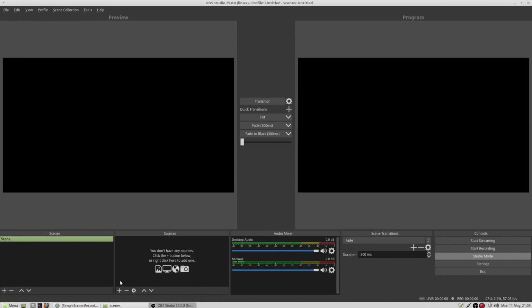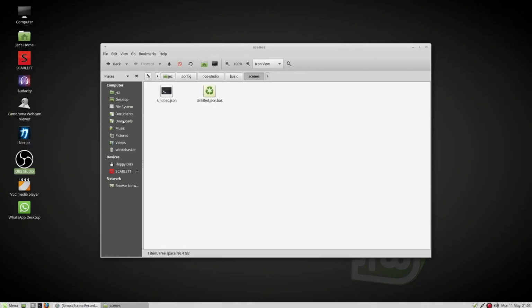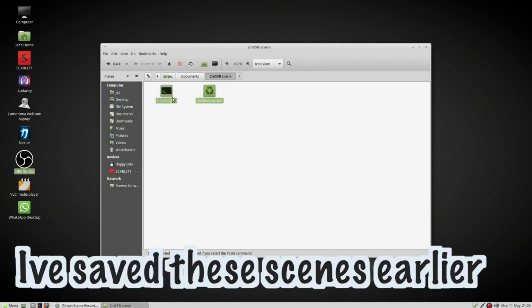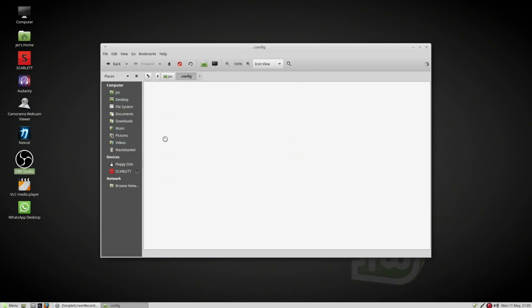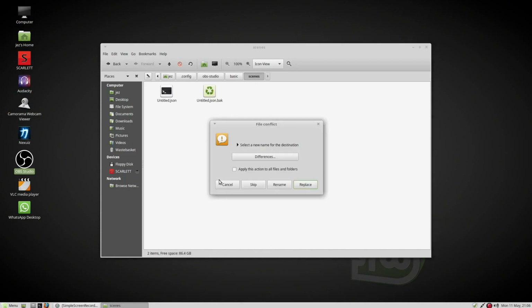Yes, it's a pain in the backside that we lost our scenes, but it means you can get OBS up and running. I thought I was going to have to reinstall the whole Linux system. If I quit OBS, what I've got in my documents is my scenes. Here in documents I've got the 2 meter SSB scene. If I get hold of these two, right click, choose copy, go to my home folder, go on to .config, OBS Studio, Basic and then Scenes, right click and then press paste.